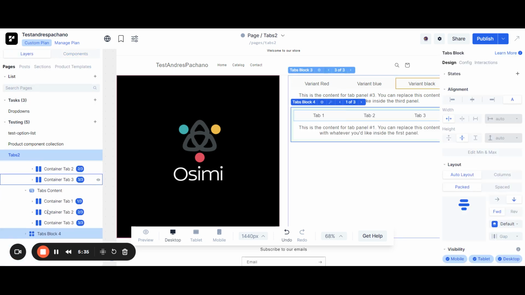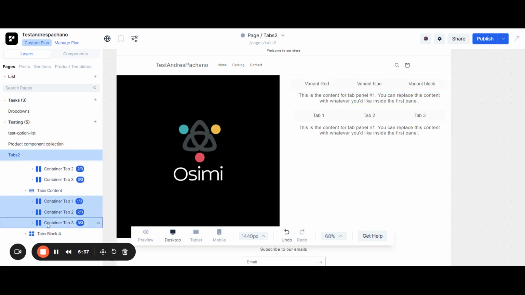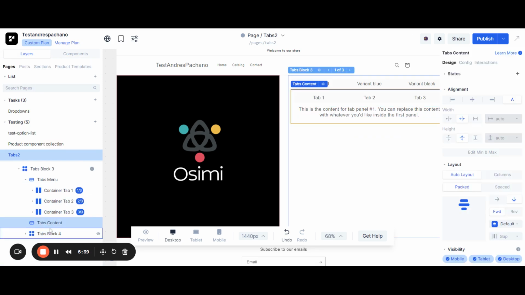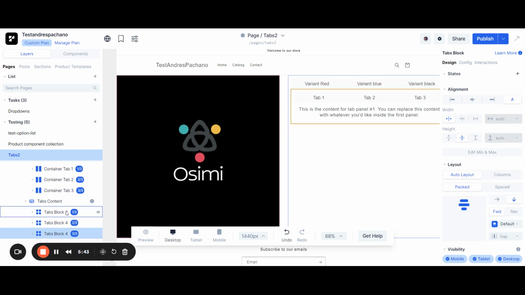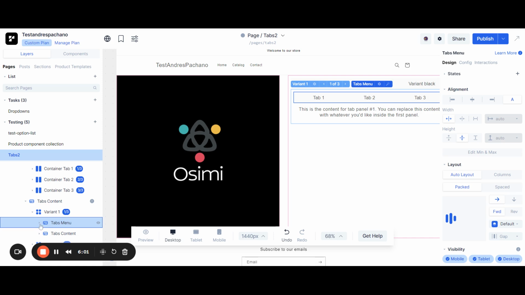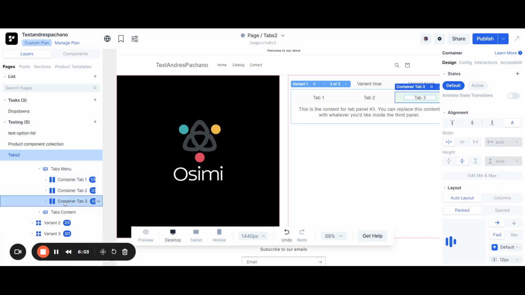So I'm going to go back. I'm going to delete these three tabs content. I'm going to move it this way. So now I have this, right? This is for the variant 1, variant 2, and this is for the variant 3, right? So let's imagine that here I only have two options, not three, right? Two options.